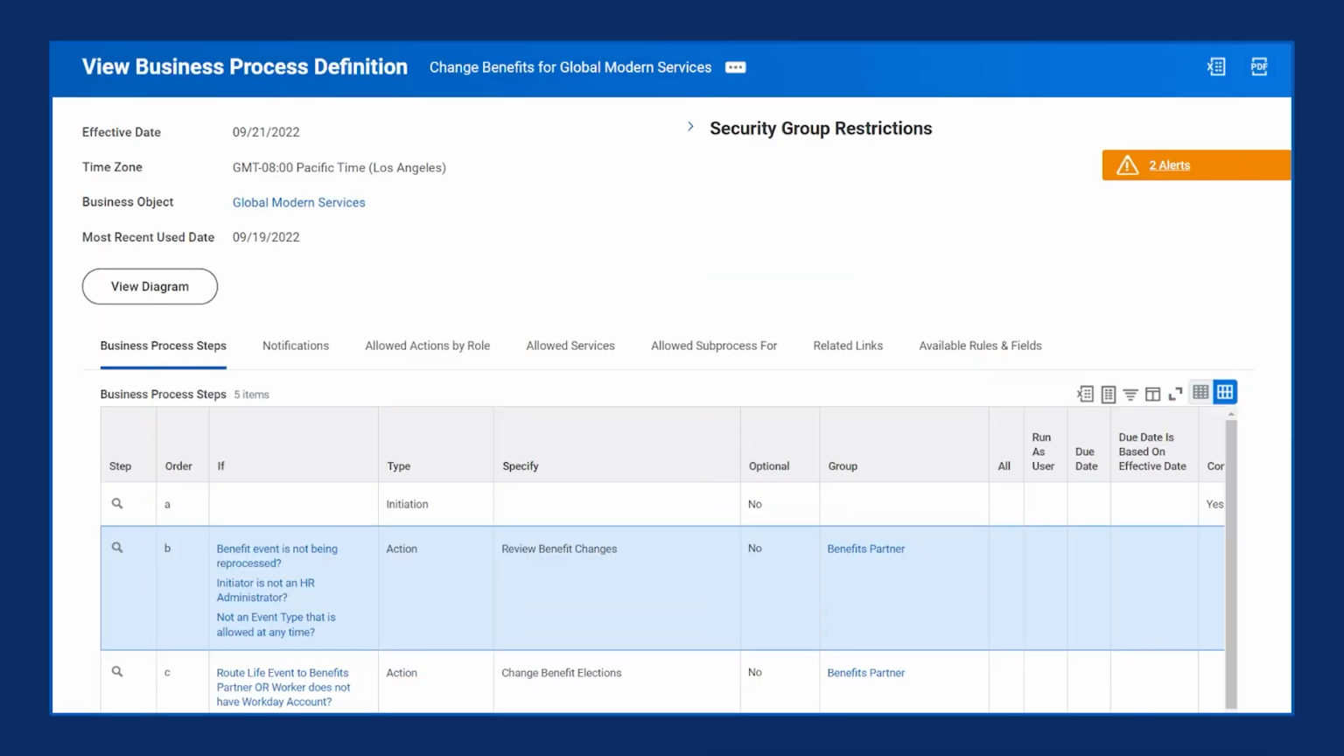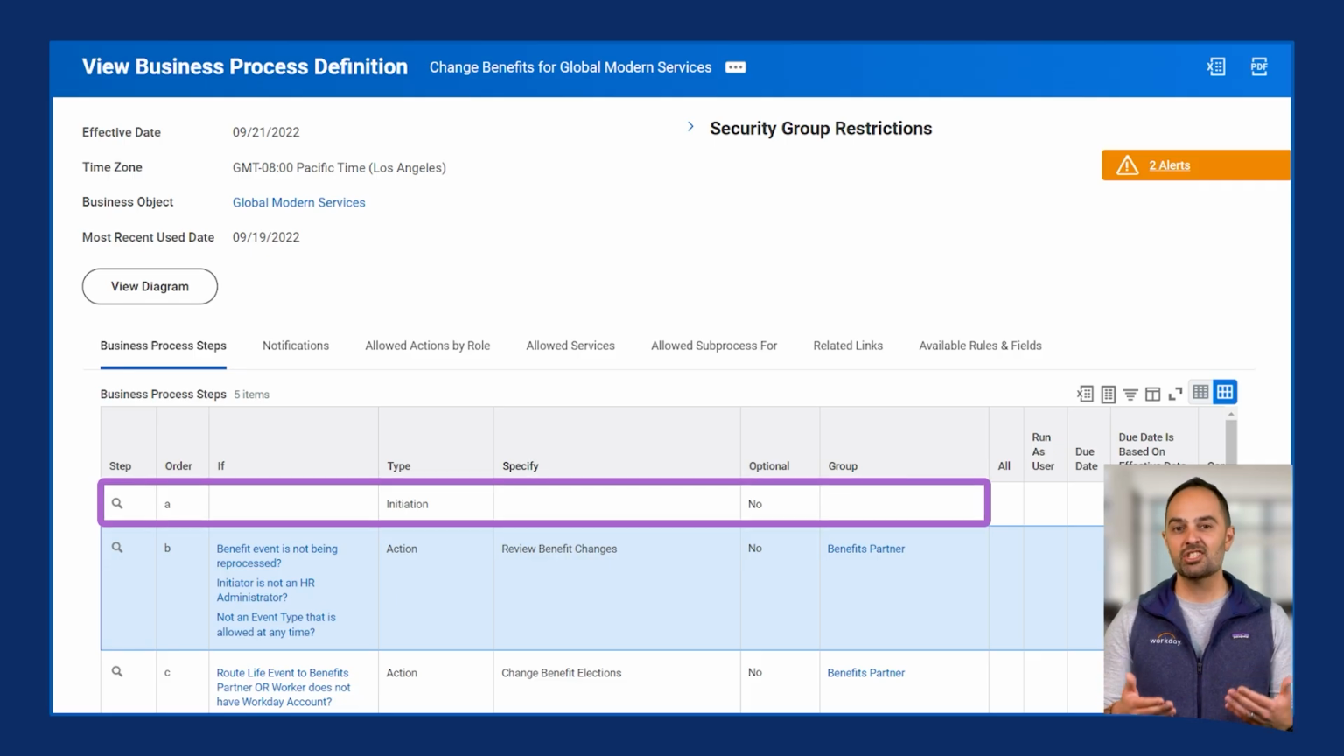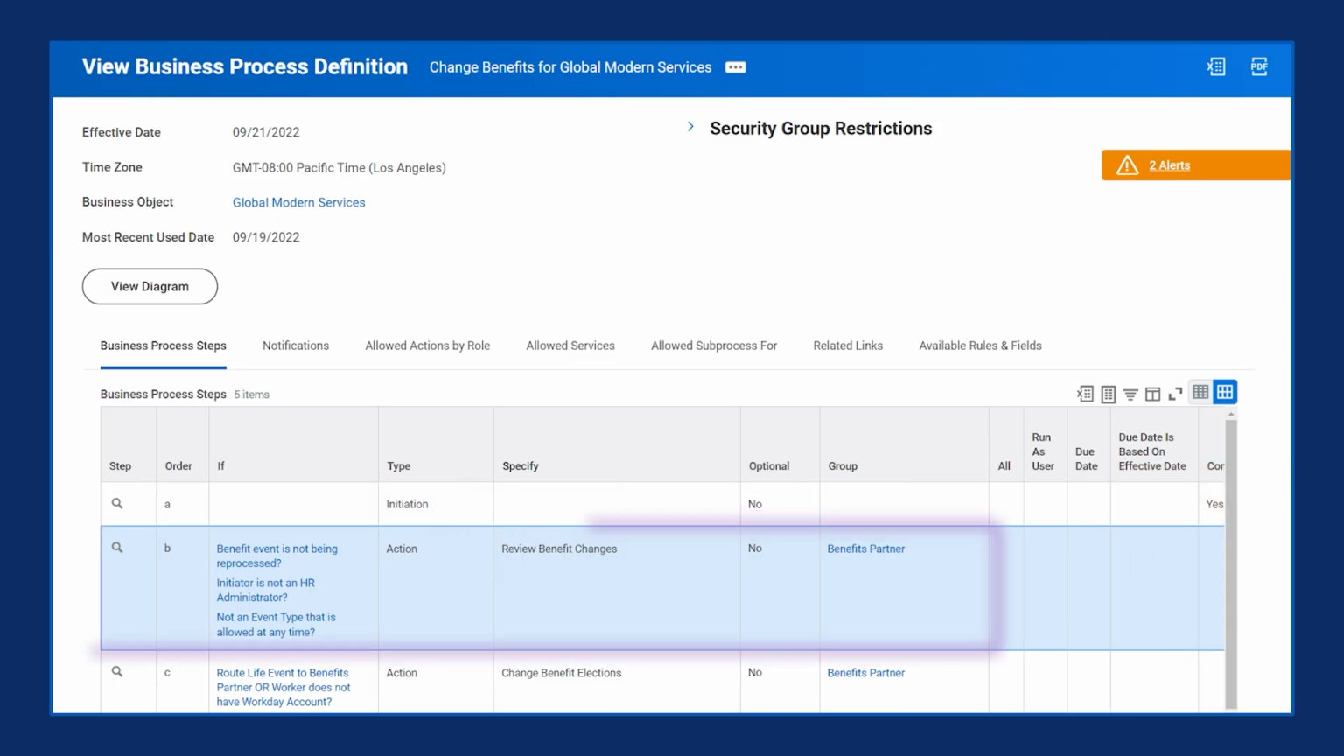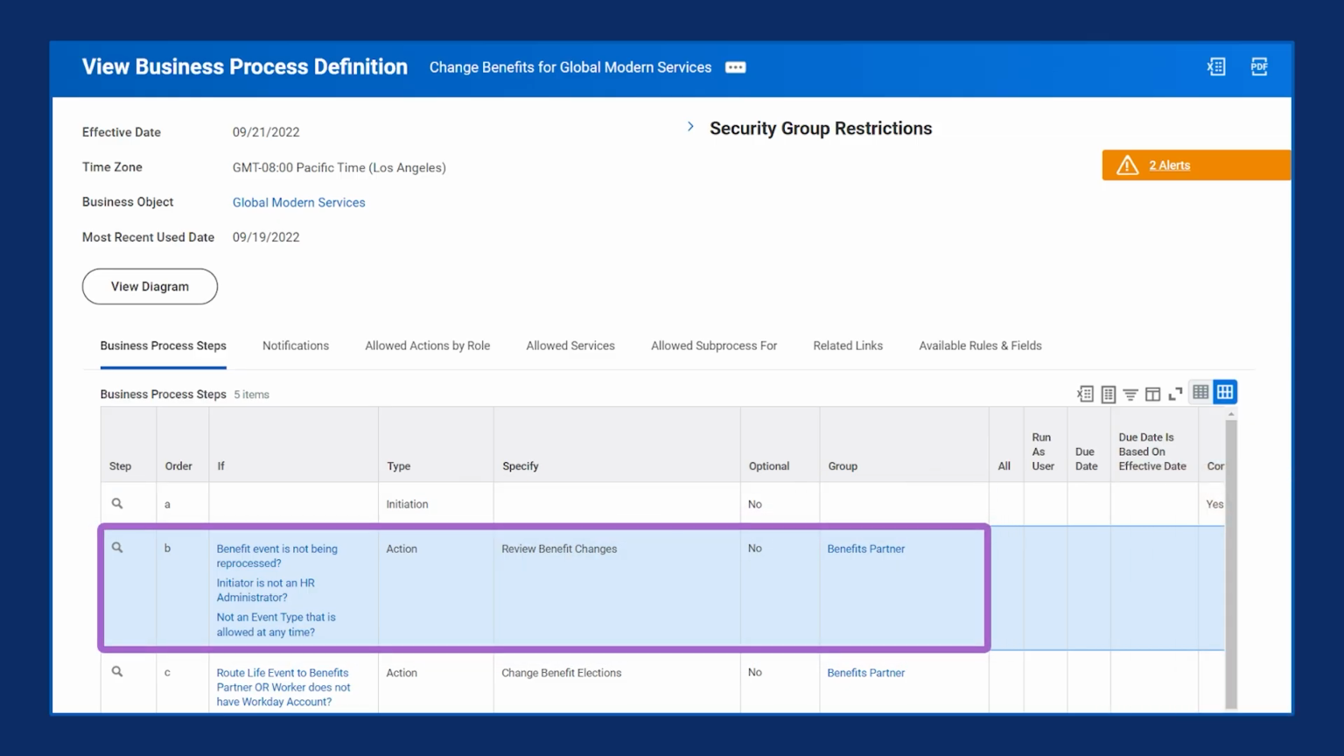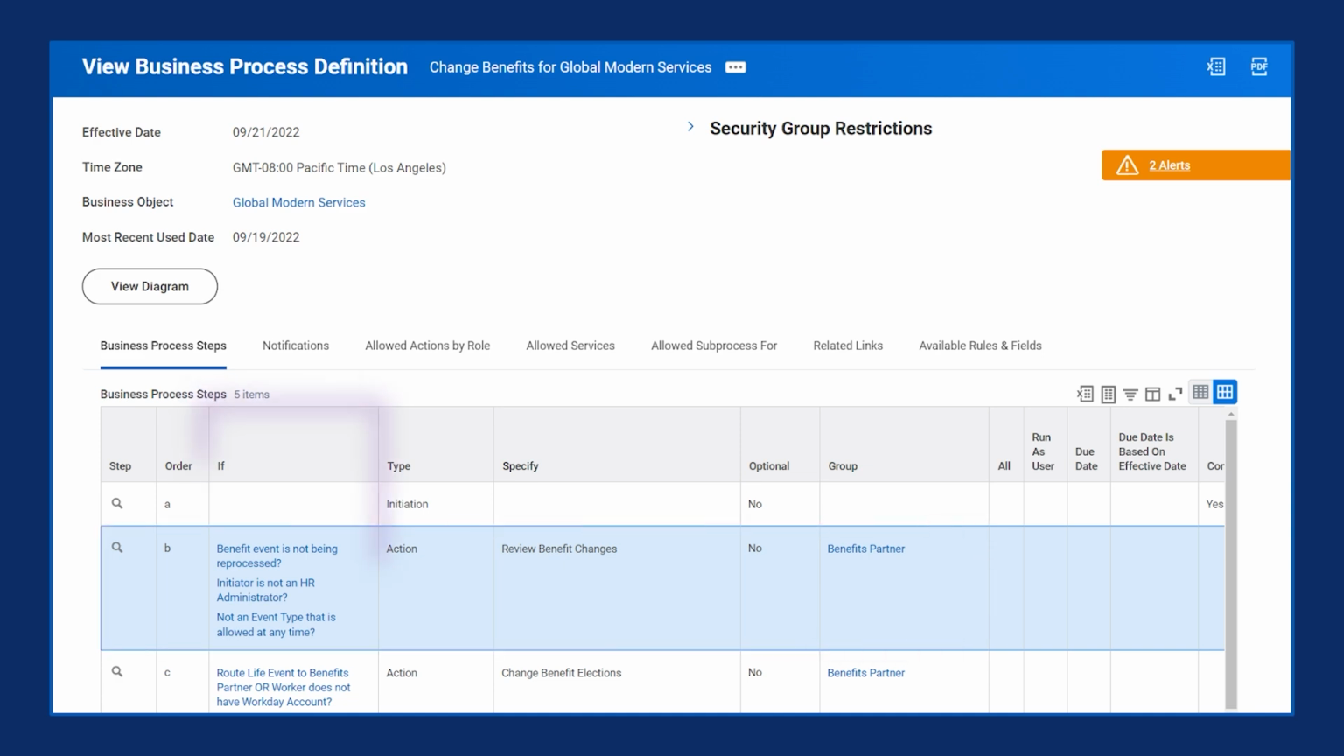Here we have change benefits for global modern services. Notice that this definition has an initiation step, which is the first thing that happens when an employee or benefits partner begins a transaction. Additionally, notice that step B is to review benefit changes and that it routes to a benefits partner. This means that once the worker selects submit, this event is active and will route to their benefits partner. However, in the third column from the left, the if column, notice that condition rule logic also applies.